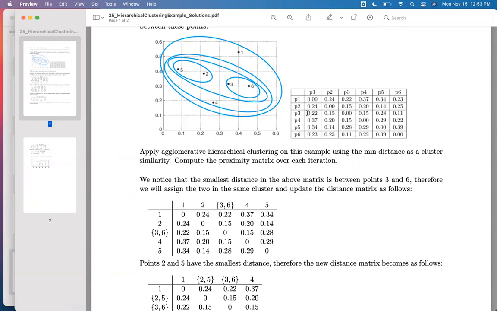So for example, here we see that P3 to P1 has a distance of 0.22 and P6 to P1 has a distance of 0.23. Therefore, we substitute this first element by 0.22. Similarly, for P2, we see that we have a distance of 0.15 from P3 and a distance of 0.25 from P6. Therefore, we substitute this by the minimum distance. We repeat the same thing for samples 4 and 5, and this is now how we have revised this row here and this column here.